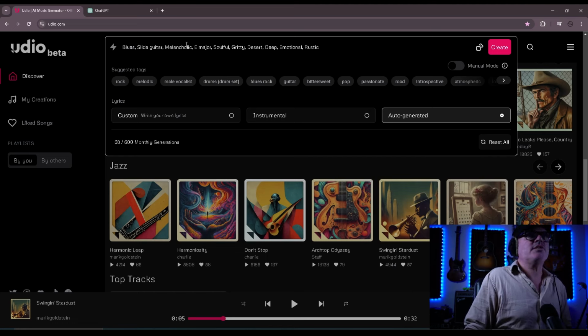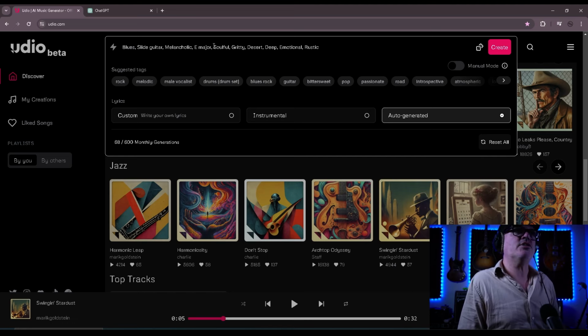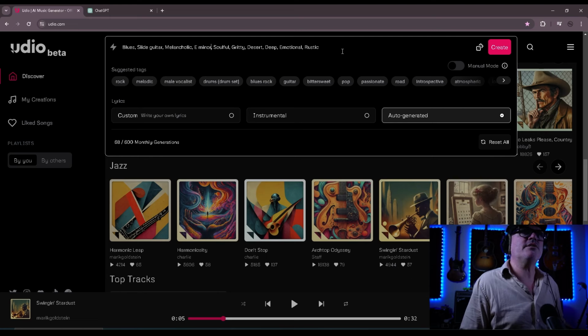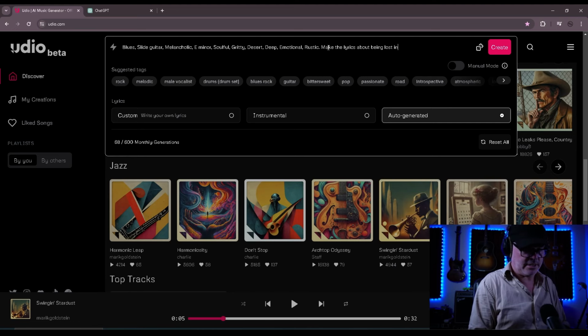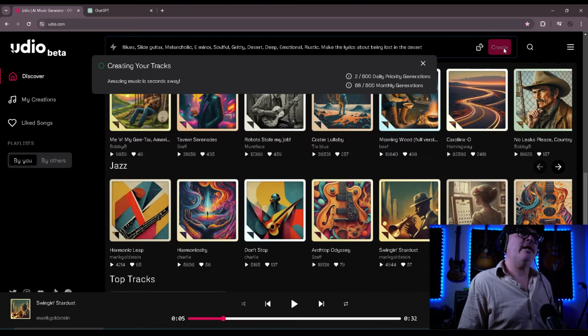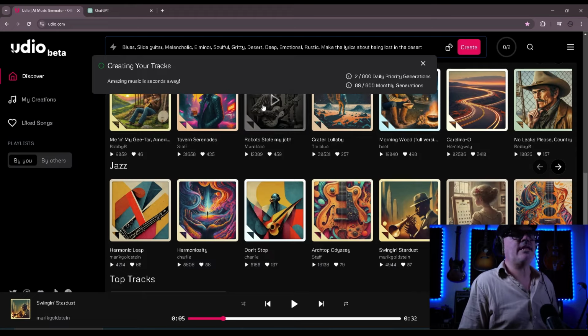It says blues, slide guitar, melancholic, E major. I should go E minor. Soulful, gritty, desert, deep, emotional, rustic. And then I'm going to say, make the lyrics about being lost in the desert. And let's hit create. Within about a minute, you'll get a couple options.